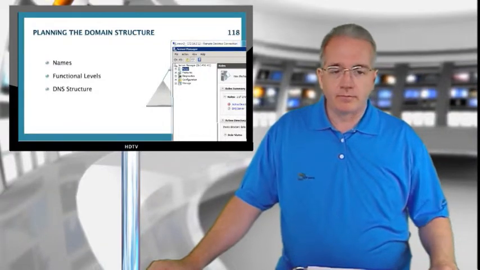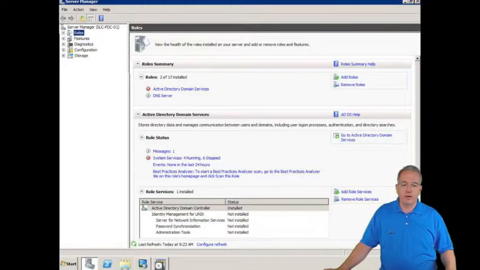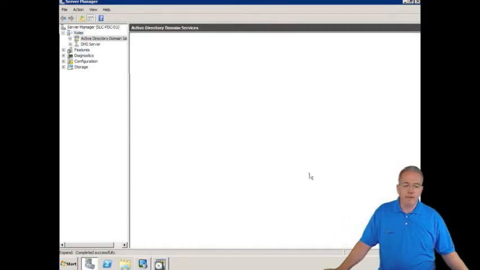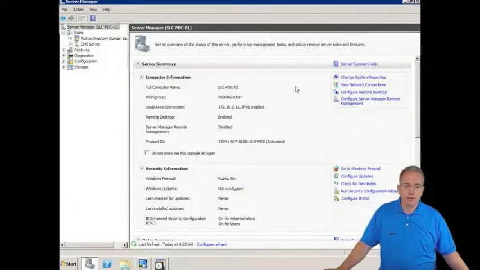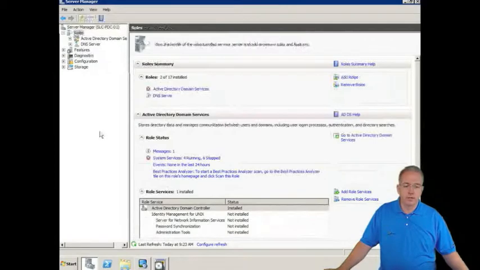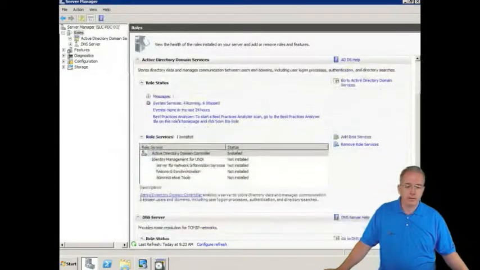Let's see. Check it out. We now have Active Directory Domain Services installed, and it says we have AD and we have the DNS service. It is running. We have 4 services running, 6 or 7 that are stopped. We have our Best Practices Analyzer. What do we have here? Oh, I hit the wrong button here. We'll go back to our roles so we can look at our little dialog box. There we go.